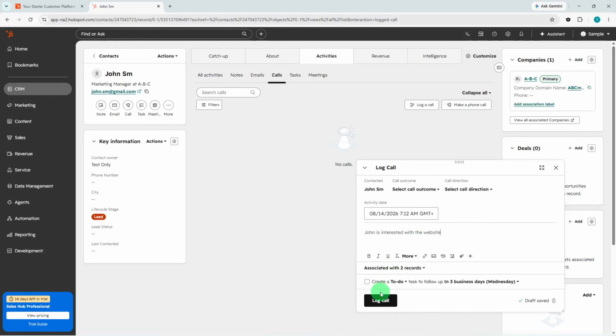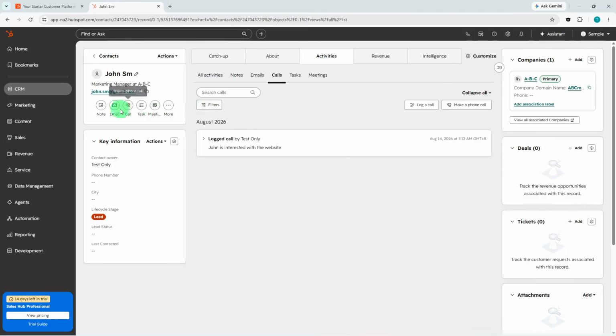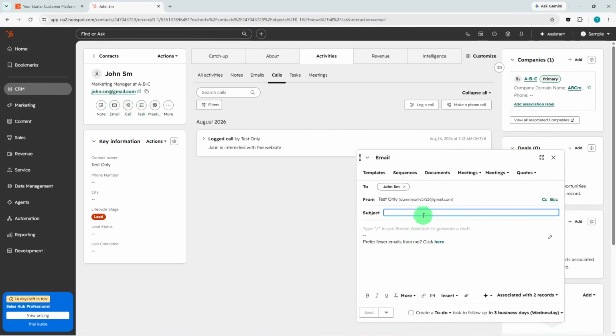From John's contact record, click the email icon or send email in the top right. The Compose window opens. In the subject line, type Website Proposal Follow-up. In the body, type, "Hi John, I wanted to follow up on the website proposal. Let me know if you have questions or want to schedule another call. Thanks." Keep the email to one ask. Click Send. If your personal email is connected, HubSpot logs the email to this contact and tracks opens and clicks.